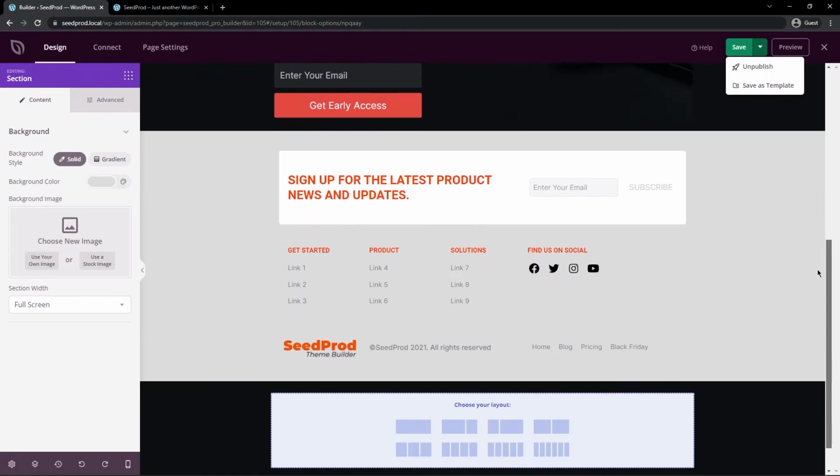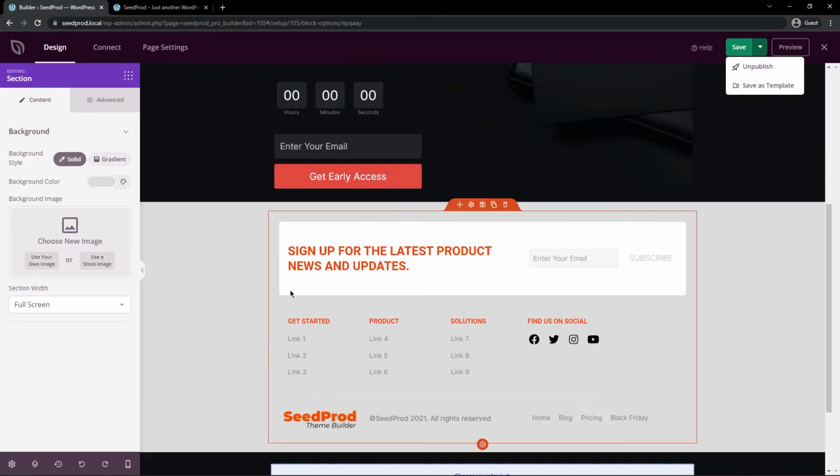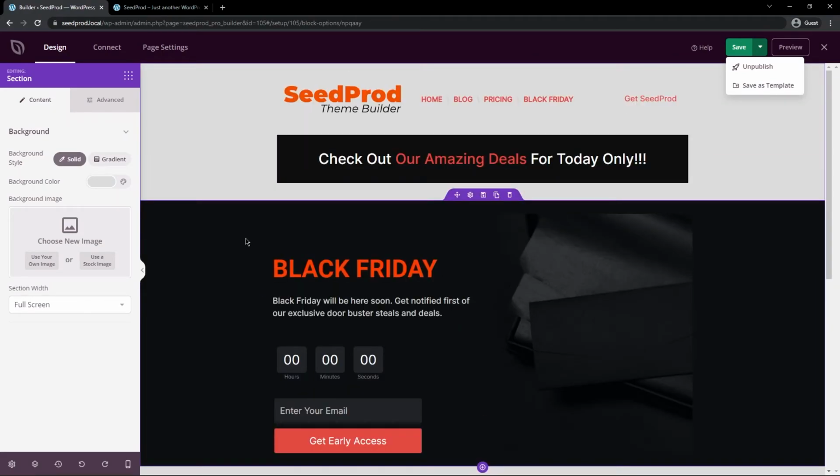And now you have a Black Friday page where you've now pulled in theme builder templates into your actual landing pages. So there's many different useful things that you can do with this. So there you go. That's how you would create custom landing pages with the SeedProd landing page builder by pulling in different sections from your theme builder themes.